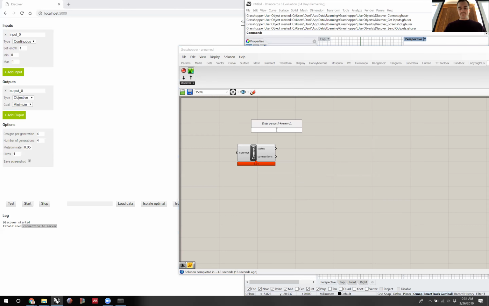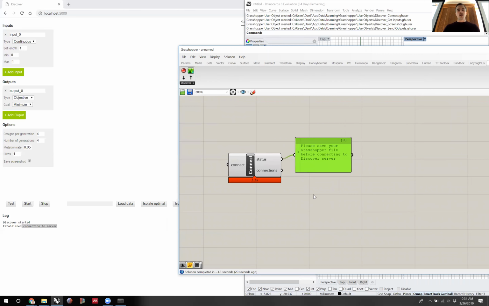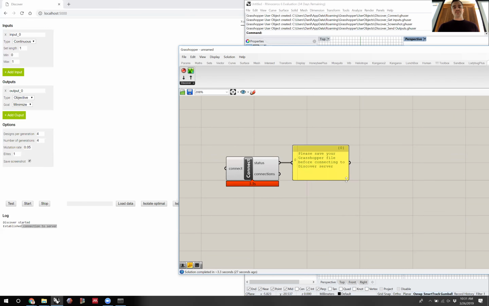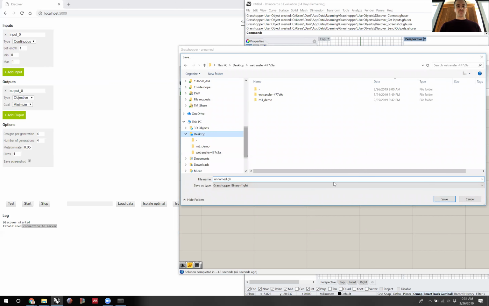All right. Each of these components have a little status output, which is really useful. Each one of the 4 has a status output, so you should always connect a little text box to see what's going on. So when I first drag it out, it says, please save your Grasshopper file before connecting to the Discover server. This is because when you first make a file, it doesn't exist in your computer, so Discover can't talk to it. So before you work with Discover, you have to save your file. I'm going to save the Grasshopper document to my desktop.